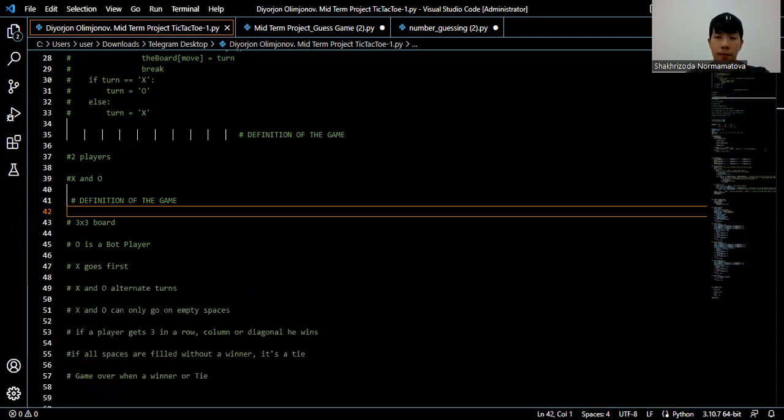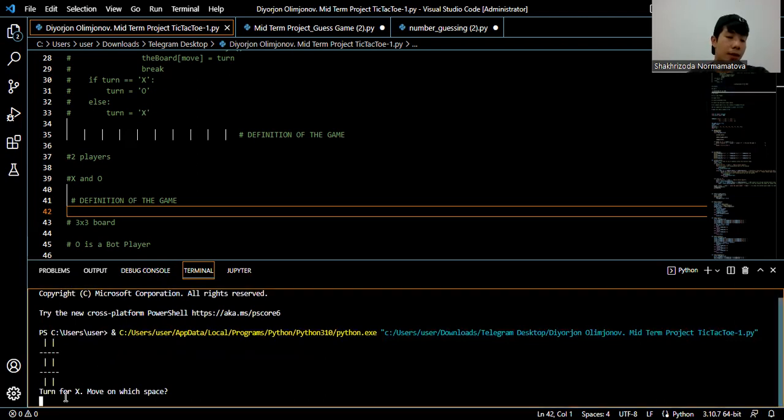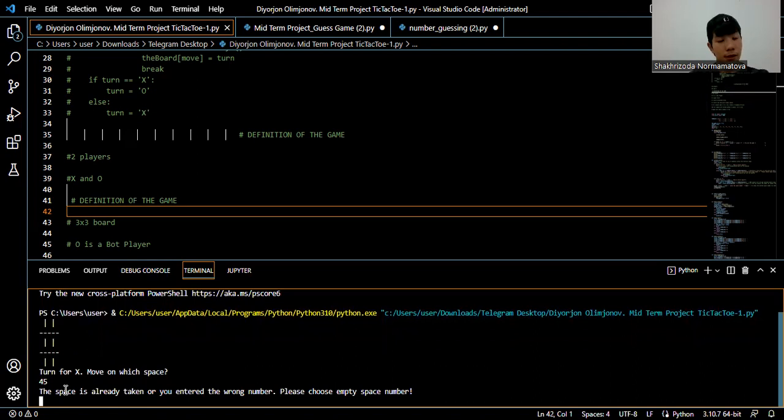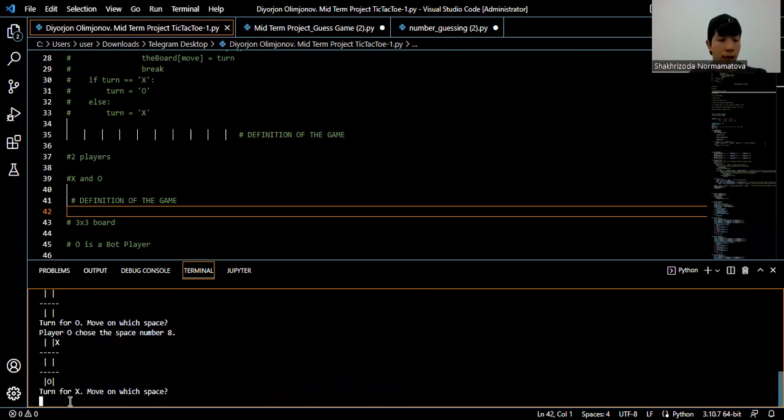What if the game starts and I enter a wrong number or any wrong input? Let's say I need to enter only numbers from 1 to 9, but I'm entering 45. Then you can see here the program says the space is already taken or you entered the wrong number. Please choose an empty space. It keeps asking me until I give it the correct input. I'm gonna enter a correct one. Here you can see it's displayed already.